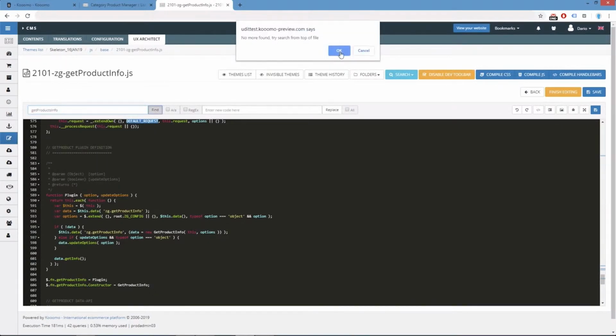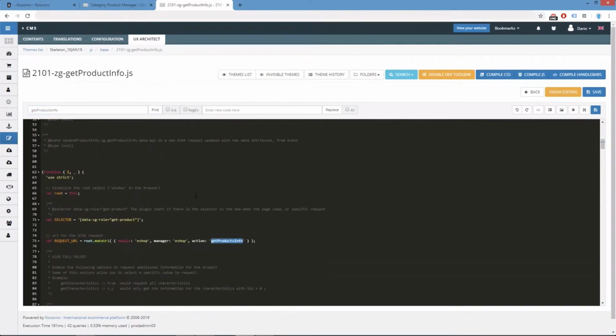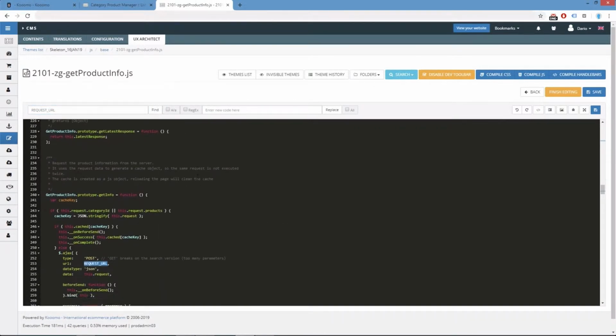So if we go to the onSuccess function here, and if everything works as expected, we could add our custom code right after the Ajax call has retrieved the product's information. That means here in this part of the code.